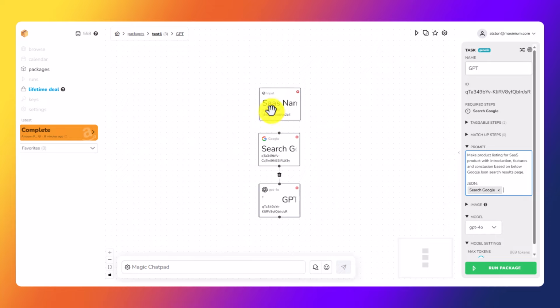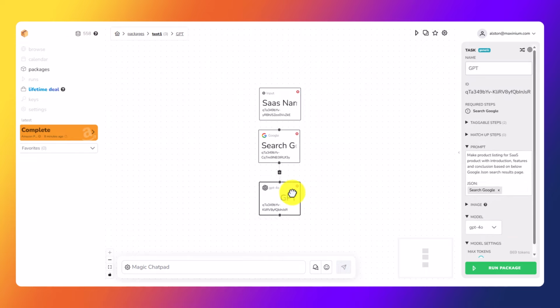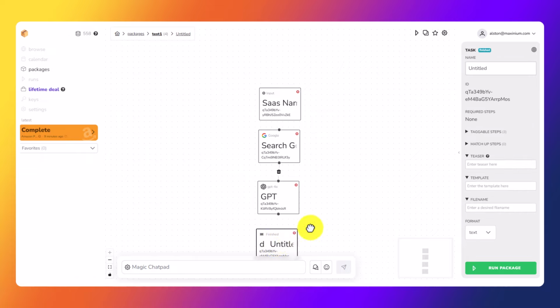So what it is going to do is get an input of SAS name, go into Google and do a search of all the current ranking top 10. And from that, it's going to get that as an input for this particular ChatGPT prompt. And once that is done, I need to get the results somehow. Here what I can do is add a finish step. I can also keep on doing it, but I wanted to do something simple.